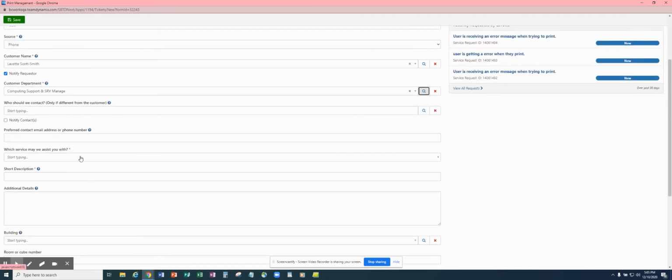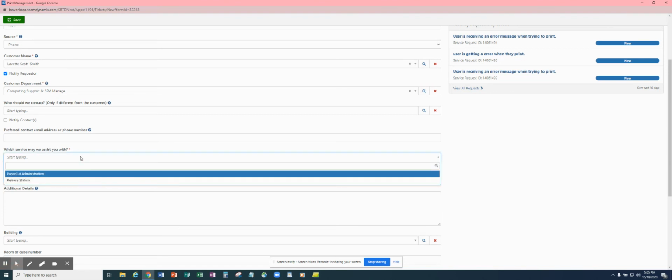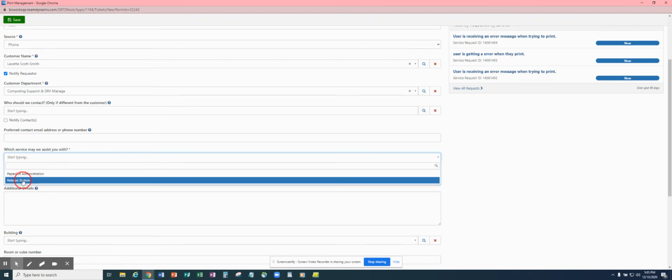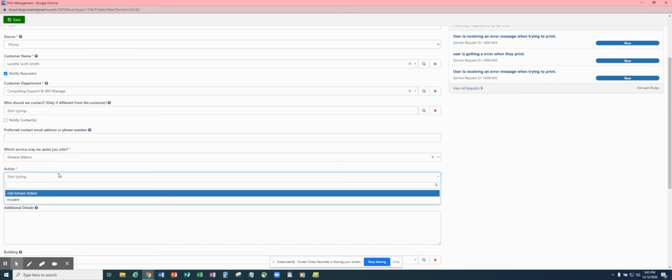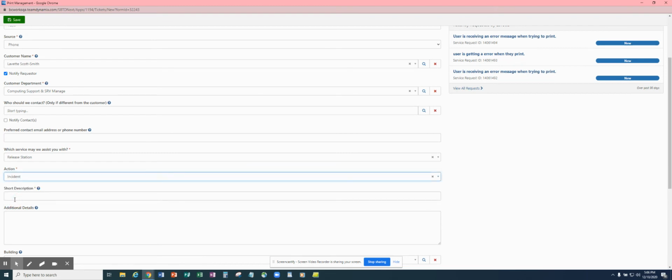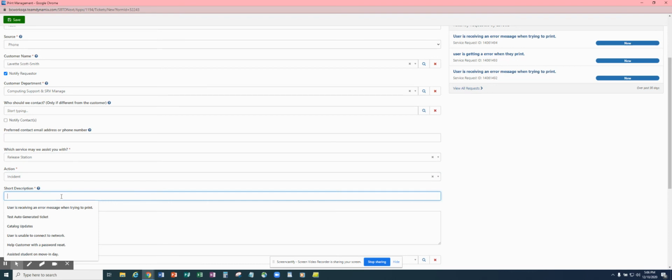The next field, which service may we assist you in? If you click into it, you can choose the correct service. So we have a couple of choices here, PaperCut administration and release station. Let's choose release station. And that activates another field called action. And again, by clicking in the field, you can choose the action. Let's choose incident. The short description in this field briefly describes the ticket. So in this one, you just basically want to put a little description of the ticket just so that it will give it a title.